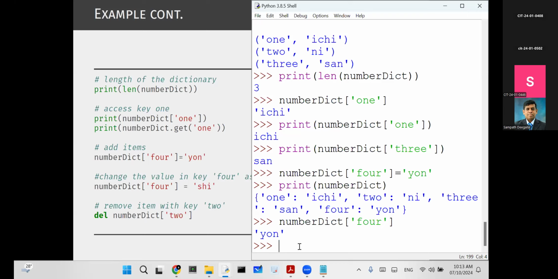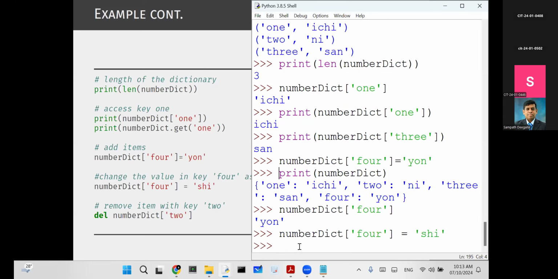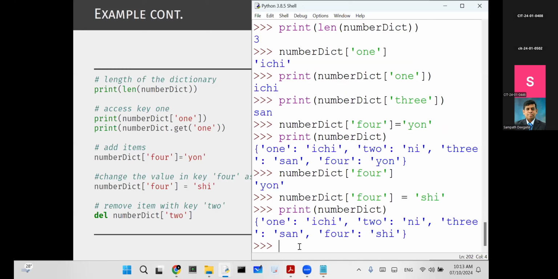Okay, now this is the next one. In Japanese, there are 2 ways you can represent 4. One is yon, one is shi. So let's say I want to change yon to shi. What I need to do is I will access this. Currently we have yon, and I replace it with shi, a new assignment. So if I do a new assignment and print it again, you can now notice that the value stored in key 4 has changed. Earlier it was yon, now it is shi.